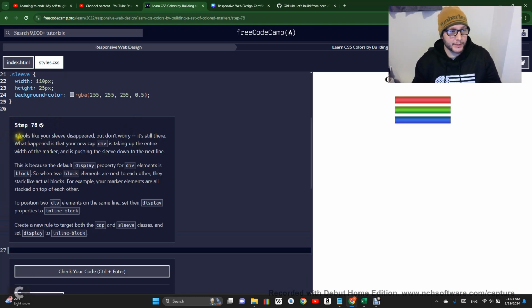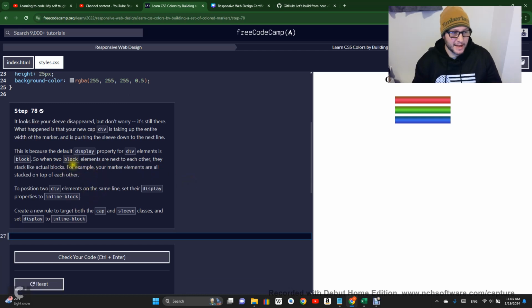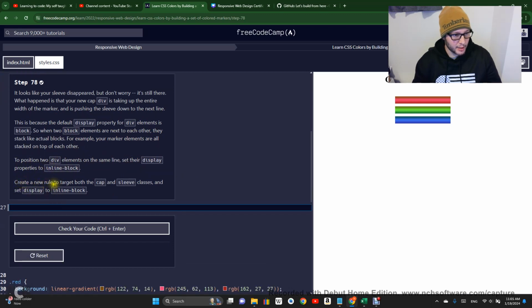All right, step 78. It looks like your sleeve disappeared, but don't worry, it's still there. What happened is that your new cap div is taking up the entire width of the marker and pushing the sleeve down the line. This is because the default display property for div elements is block. So when two block elements are next to each other, they stack like actual blocks. For example, your marker elements are stacked on top of each other. To position two div elements on the same line, set their display properties to inline-block. Create a new rule to target both the cap and the sleeve classes.